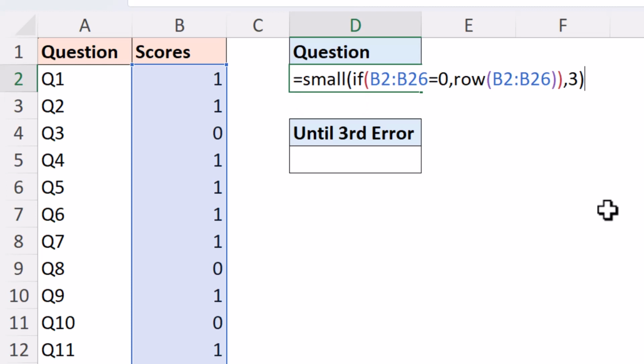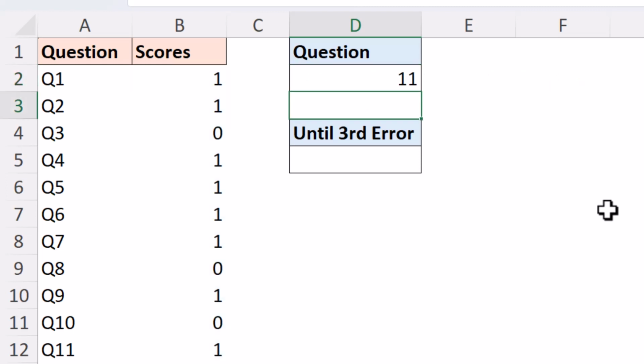If I close off the bracket, let's actually look at this running at the moment. If I press enter, it says 11. Now that at the moment is talking about row 11. Yeah, I want the answer is question 10. That is the third occurrence.